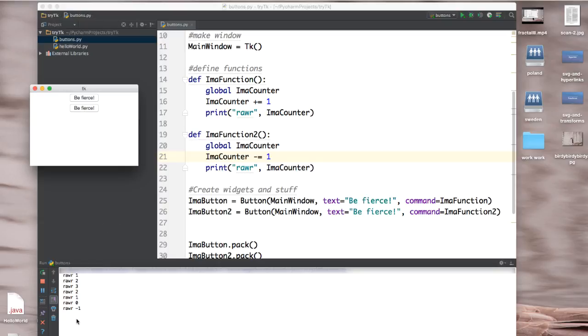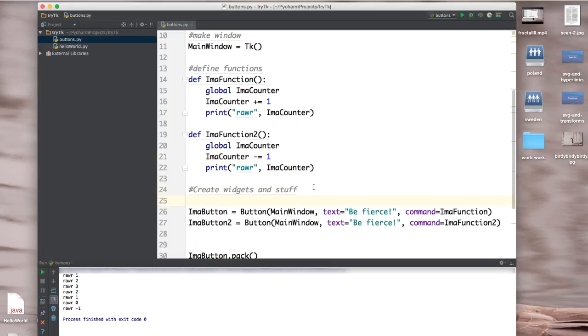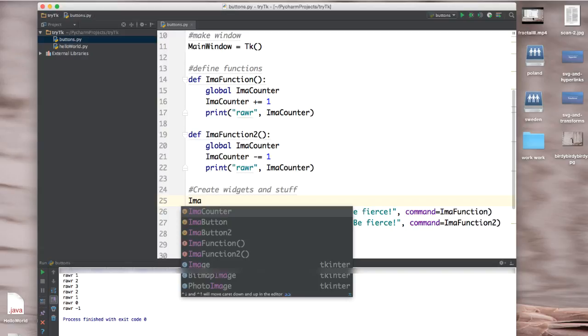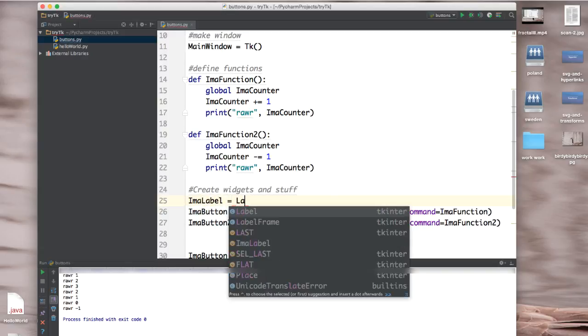Now maybe I don't want it to paste down here. Maybe I actually want it to paste in this window. That's cool. I can do that too. So to do so, I need to add in another widget, and I'm going to add in a label widget. So sticking with my name convention for this video, we'll do I'm a label, and that's going to be a label.